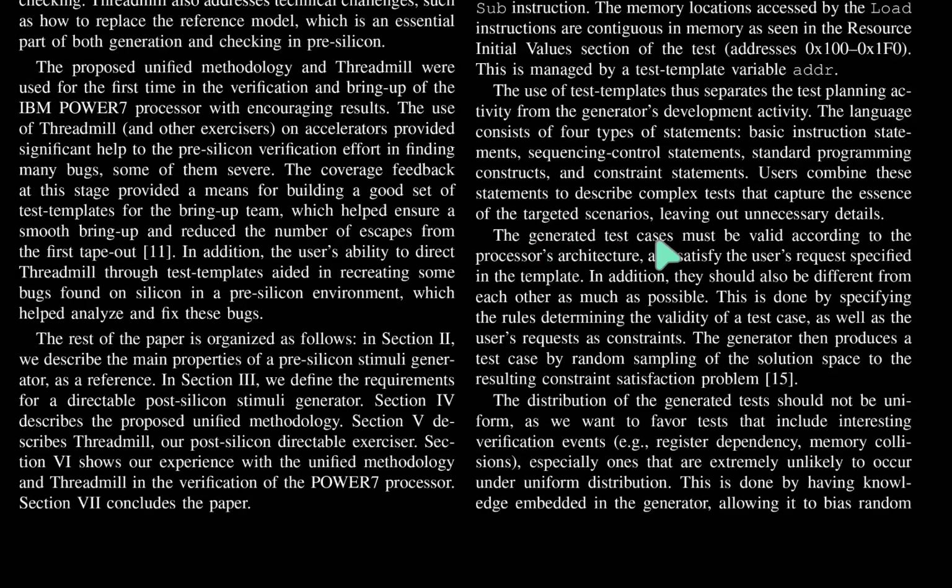The generated test cases must be valid according to the processor architecture and satisfy the user request specified in the template. In addition, they should also be different from each other as much as possible. This is done by specifying the rules that determine the validity of a test case, as well as the user request constraints. These generators produce a test case by random sampling of the solution space to the resulting constraint satisfaction problem.